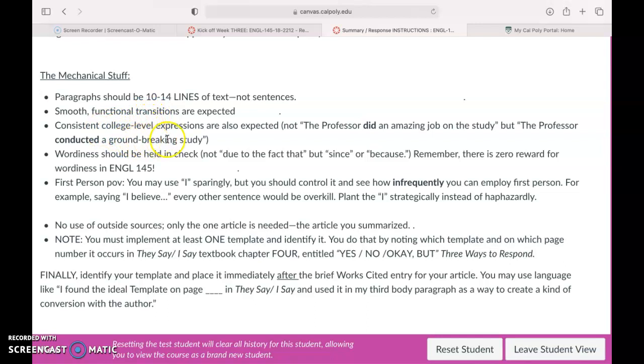All right, consistent college, get this, consistent, not just one or two college level expressions. It should be 100% college level expressions, okay? Not "the professor did an amazing job on the study." "The professor conducted a groundbreaking study." See the difference between those? One is like high school or junior high, one is college level.